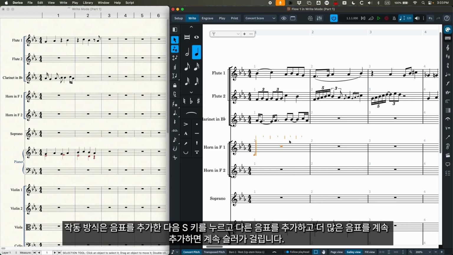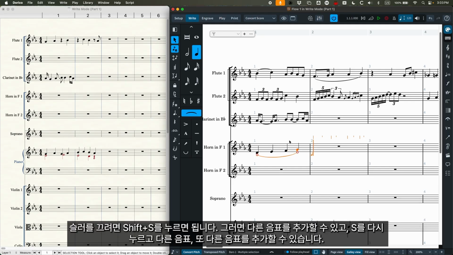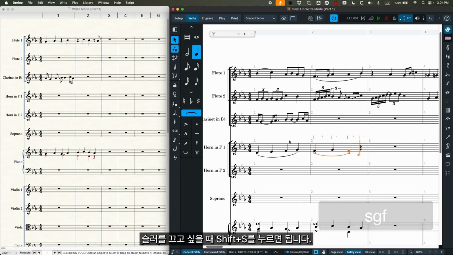So the way this works is that you add a note and then you press the S key and then you add another note and keep adding more notes and it will keep slurring those. To turn the slur off, you press Shift S. And then we can add another note and then press S again and then add another note, etc. When you want to turn the slur off, just press Shift S.